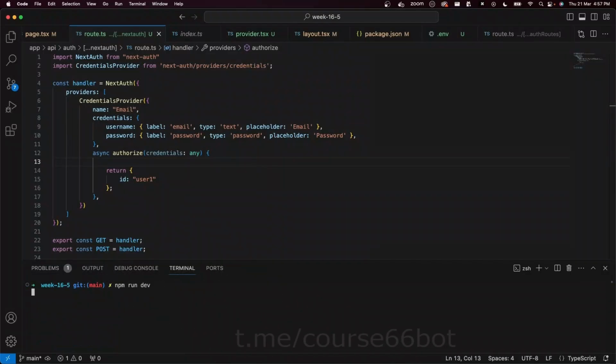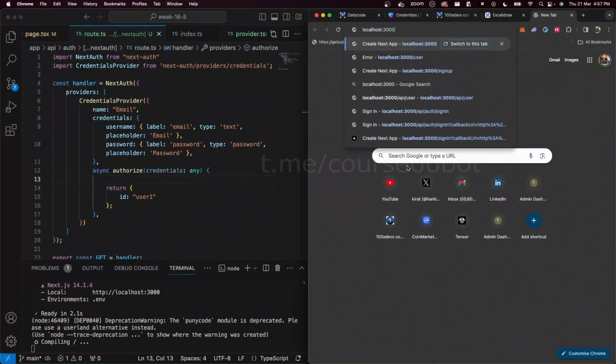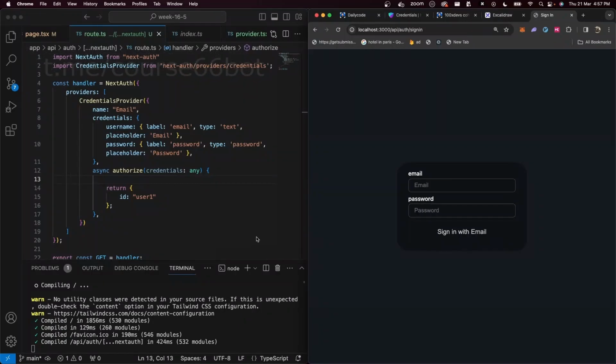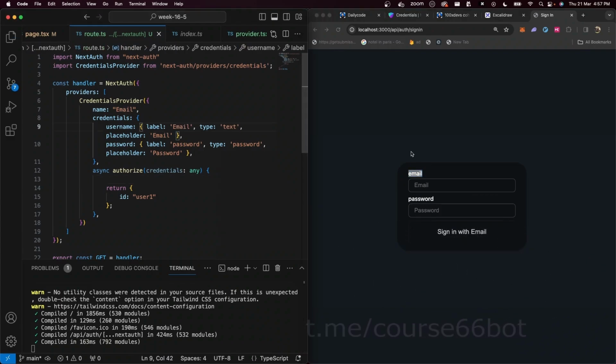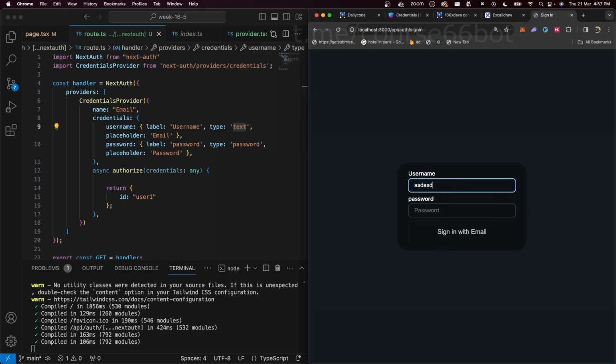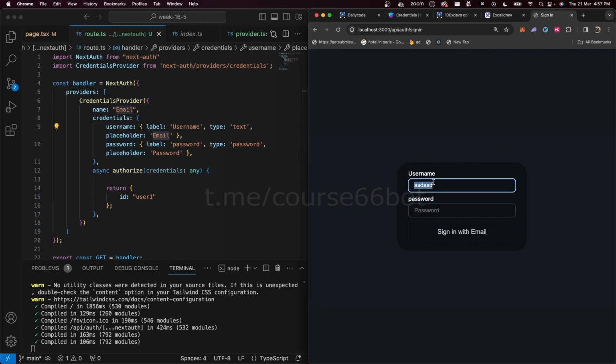If I type npm run dev and go to localhost:3000/api/auth/signin. Yeah. Can you see my website has a very nice HTML page where there is an email field? Oh, this looks similar to the label over here. If I change this to username, that is what I see here as well. So that is what this label means. Type text. If I'm typing inside, I see the text over here. And placeholder email. If I remove this, there's a placeholder here called email.